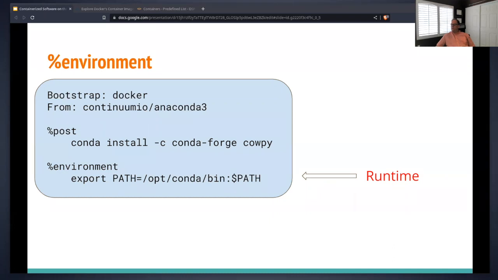So any questions, other questions about building images?